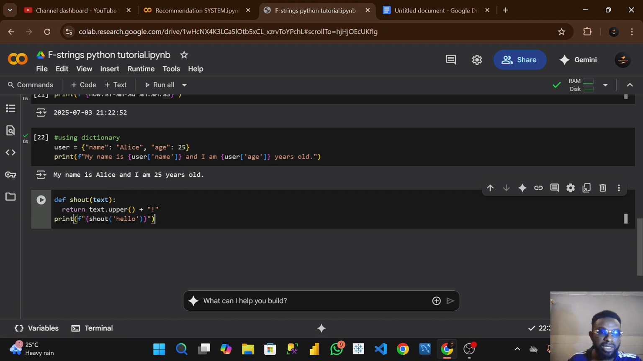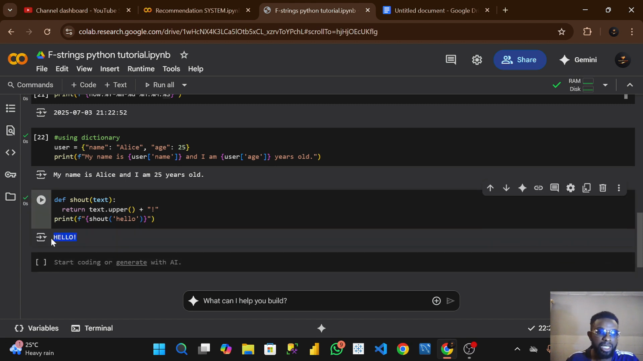Now we want this text to be uppercase. Then print f shout, this text which is hello should be uppercase. Now you can see it changes this particular one to uppercase. So you can use it to call a function. You can see it returned this text uppercase, plus this exclamation mark and all that. So that's another thing you can use the f-string to do.